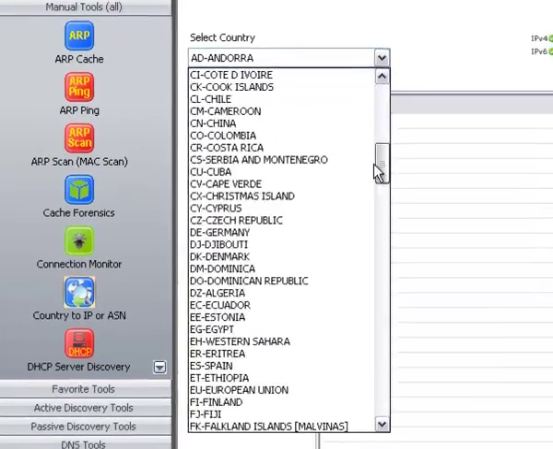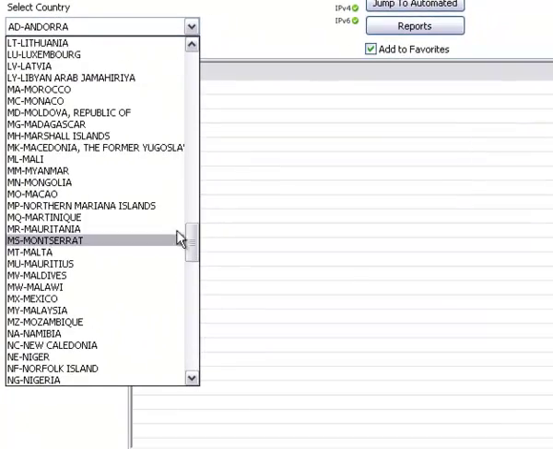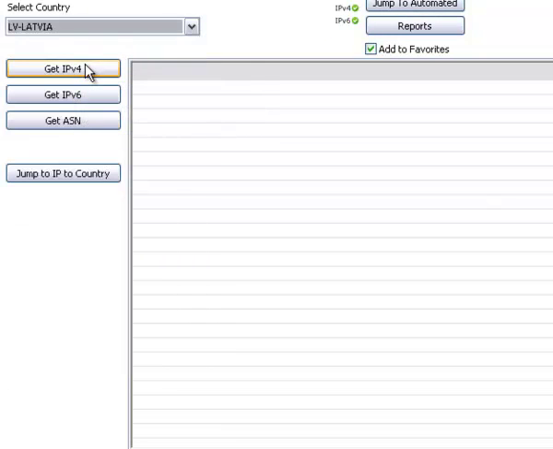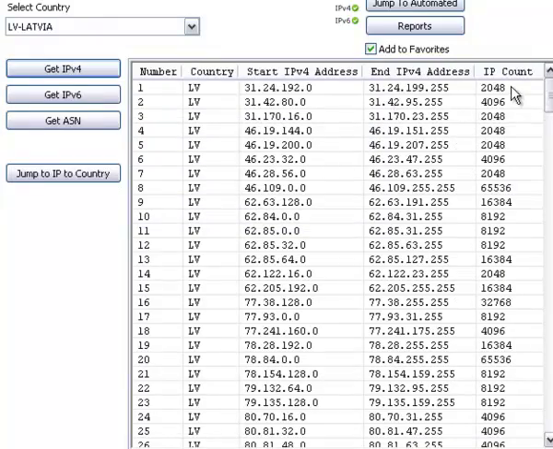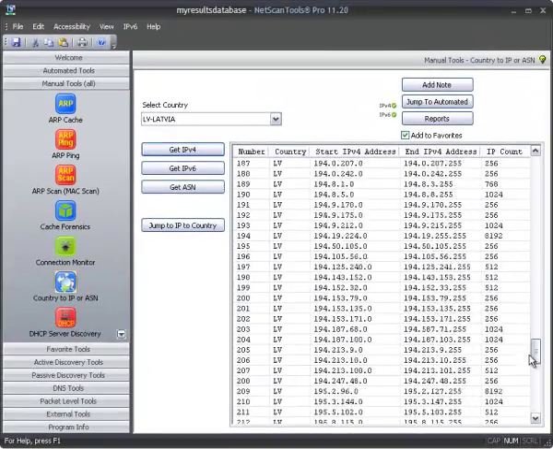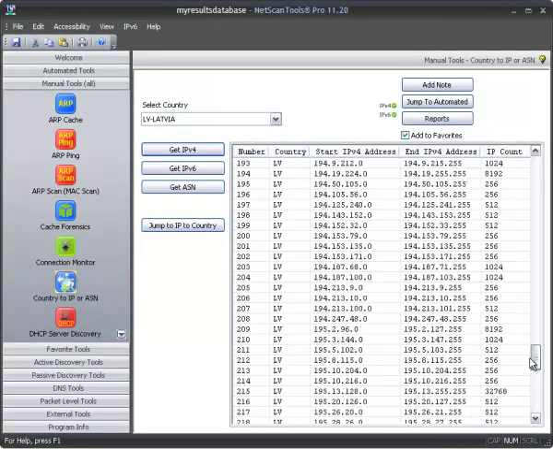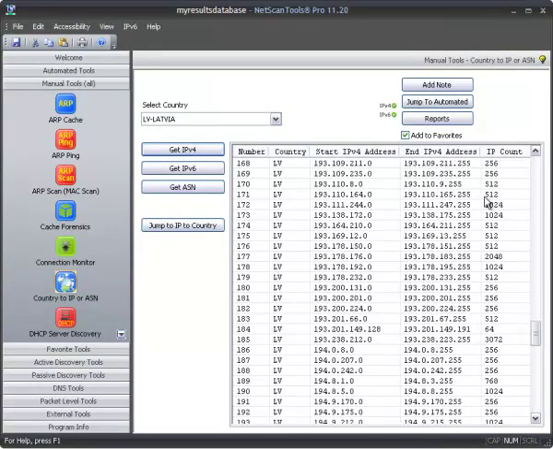First of all, you have a list of countries. So we can pick one, let's say Latvia. Then you can press Get IP version 4 and it will show you all the IP version 4 addresses assigned to Latvia according to the database. These are the IP counts over here, the starting and ending addresses.